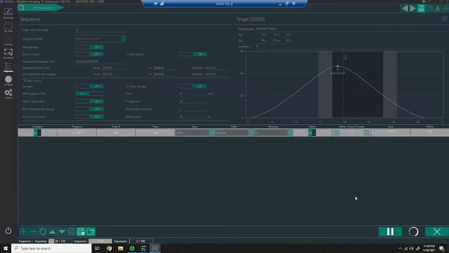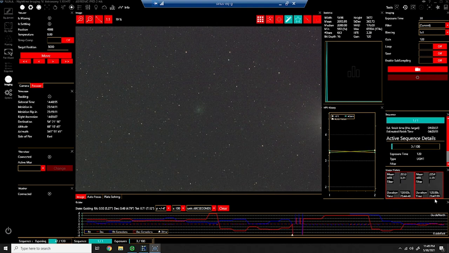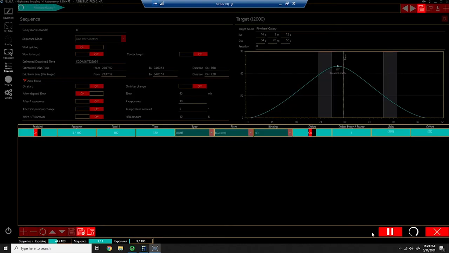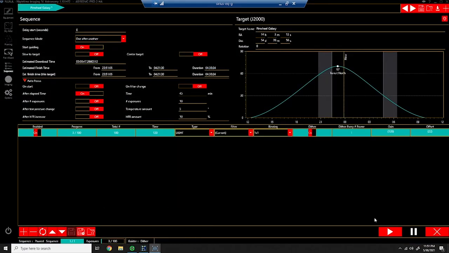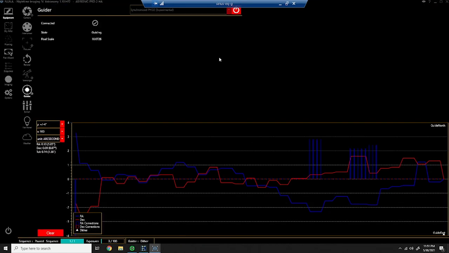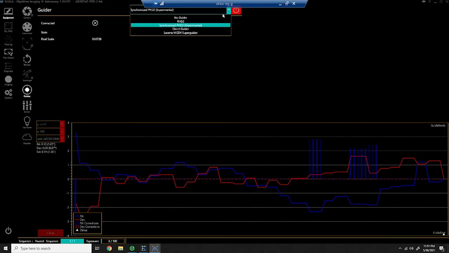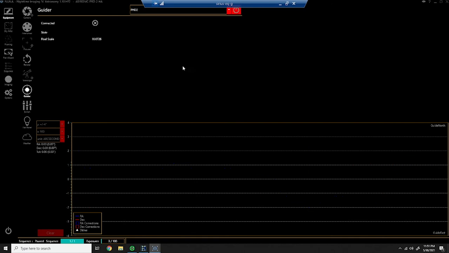So one other thing to remember is that you don't need to dither, right? You can actually image with both image trains with two instances of N.I.N.A. without dithering if you don't require dithering. And in that case, I can just pause both of my sequences and speed it up. When you pause an instance of N.I.N.A., you have to get through that last exposure. So they're both going to go ahead, complete that last exposure. And I can just go and disconnect from synchronized PHD2 and just move it back to regular PHD2.